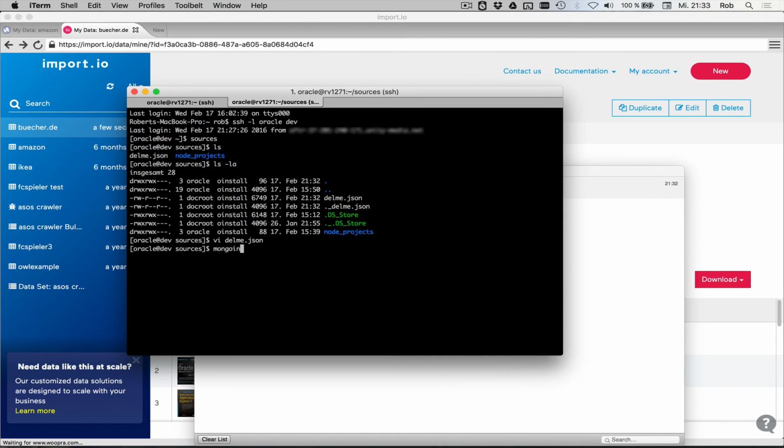I use mongoimport. It should create a database called apex_rest. The collection is called books. The type is JSON, the file name, and it's a JSON array.